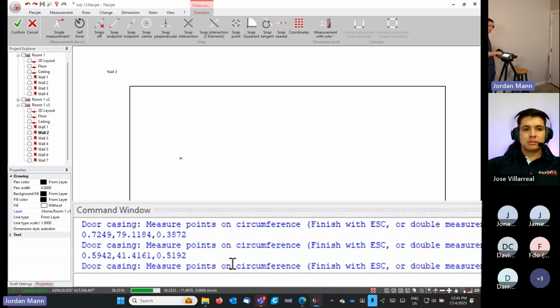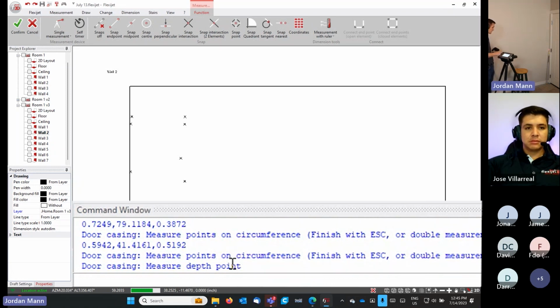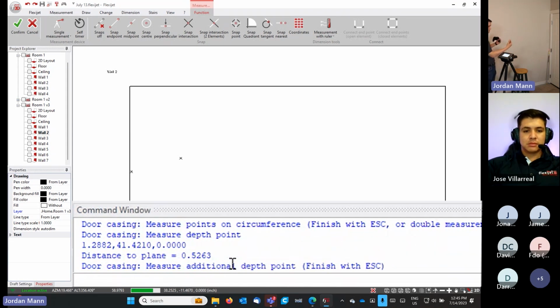Once I'm happy with this, I'll either press cancel or take a double measurement there, prompting me for a depth point on the casing. How deep is this casing? How far does this come forwards off the wall? So we've got as many depth points as we want. It's actually only going to take the maximum, so there's no real advantage to taking a whole bunch of these.